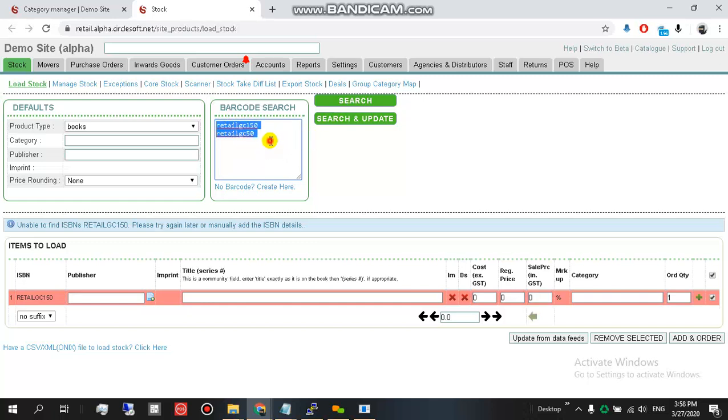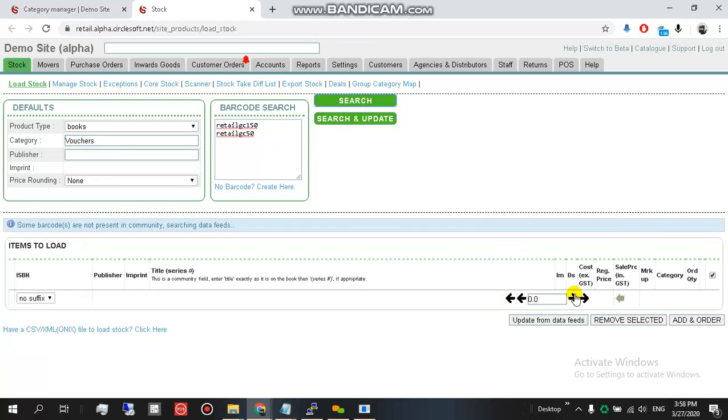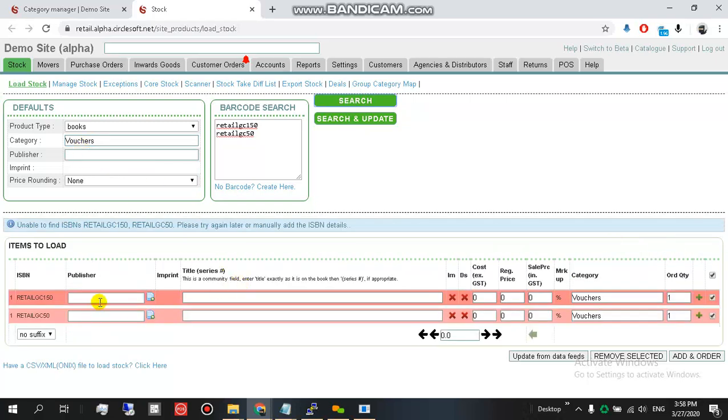Alright, now let's put vouchers here. Okay, hit search and both of them will be listed under vouchers category. Now for your publisher and imprint, you can create your shop, or you can nominate your shop as the publisher and imprint. So let me try searching for retail. Okay, so if the publisher or imprint isn't listed, you can create it first.